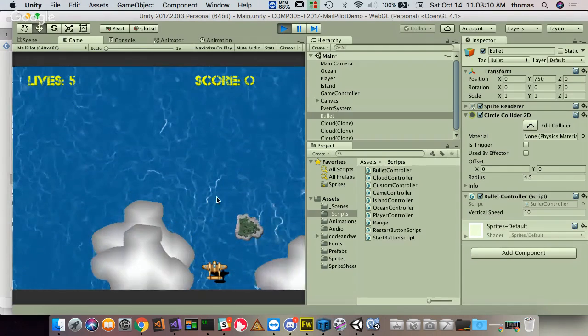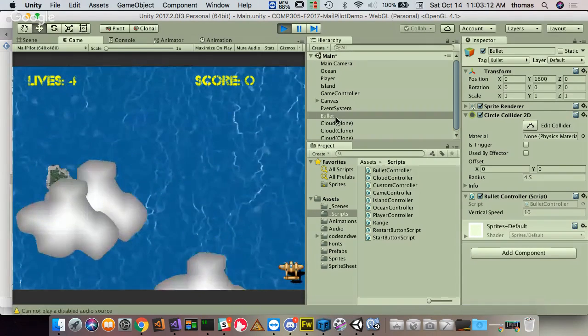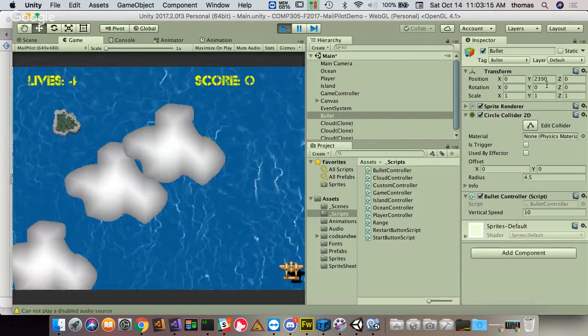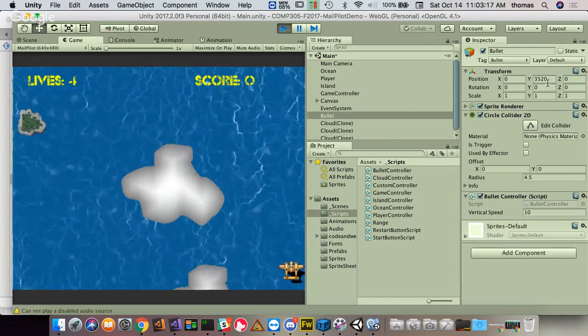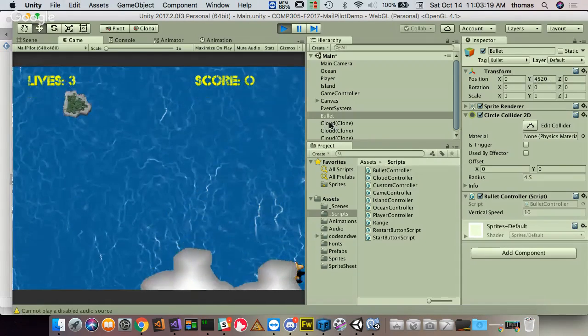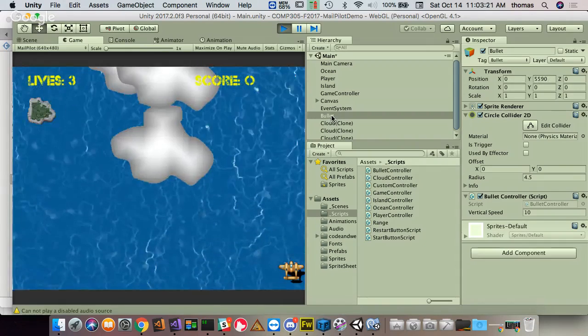So it leaves the screen, and then the bullet should be destroyed. Where is the bullet? Its Y keeps growing, but the bullet didn't get destroyed, right? Why not?